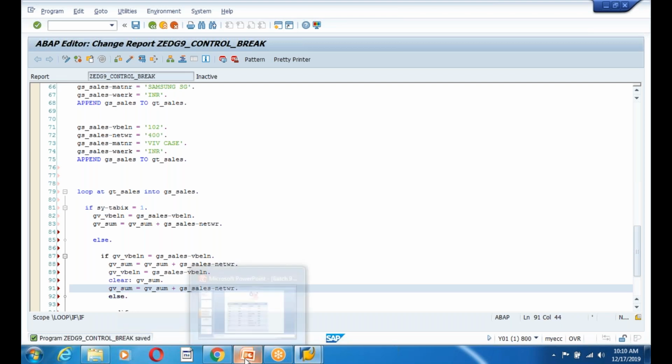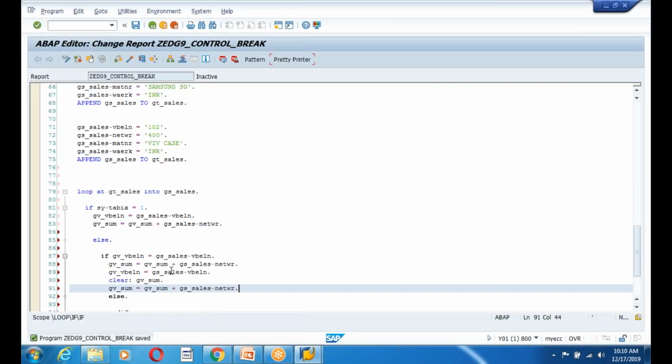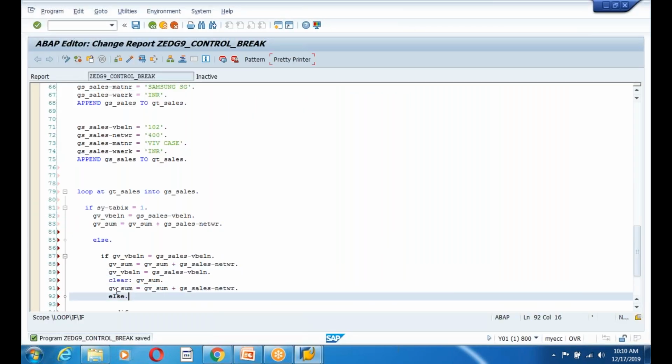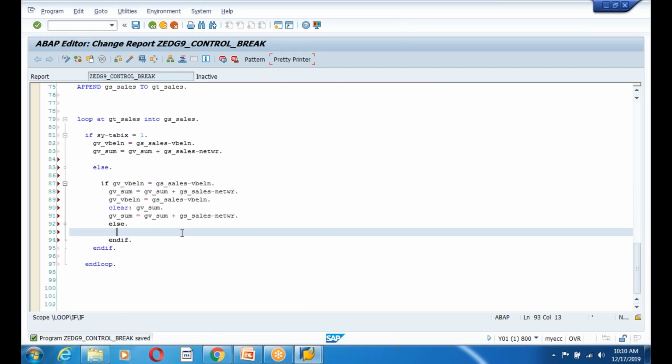Why? Because guys, I will check whether it is the same or not. Second, I will check same or not. Third, I will check same or not. But the fourth record, 101, is not the same. That means whatever I calculated, this plus this, I need to remove and start the calculation from the start for order 101. So the same thing I did: I clear the value and again start calculating the value. That's the logic we need to do, guys.